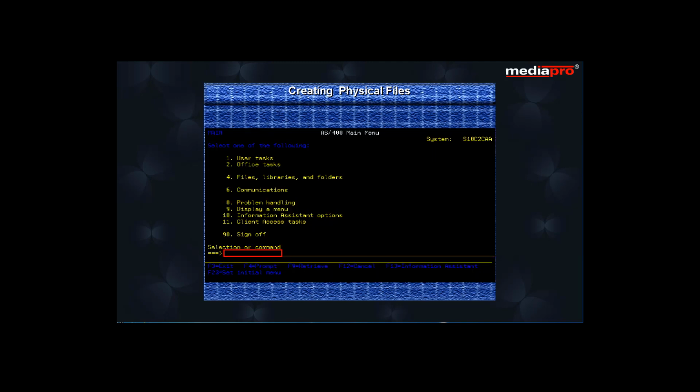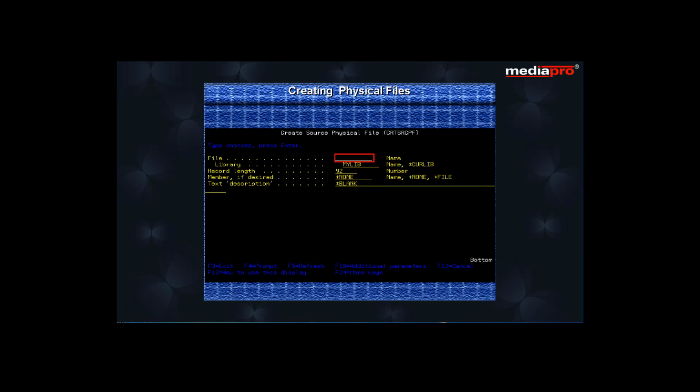Here is a listing of all the keywords you can use with physical files. You can click on any keyword to get the detailed information for that keyword. Let us now see how to code and create a physical file. First of all, we use the change current library command to change the current library to the one in which we want to create the file, like this. Then we use the create source physical file command to create the source file.